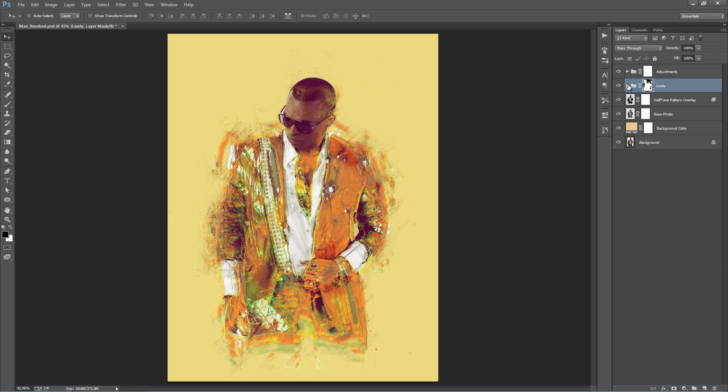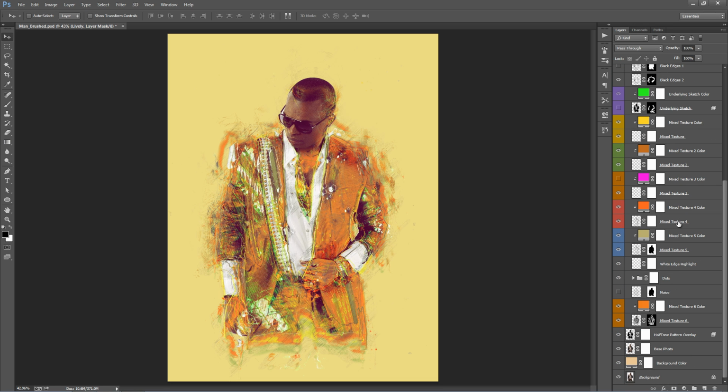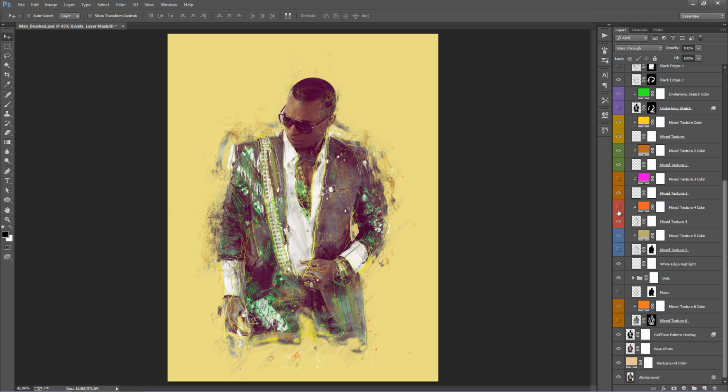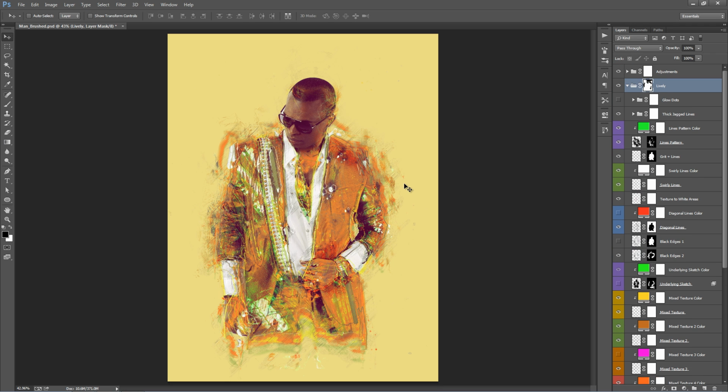Or you can also go back inside here and just brush into the mask individually. And don't feel you need to use all these layers. You can just turn these off. So you can reduce the amount of texture that's applied to the design.